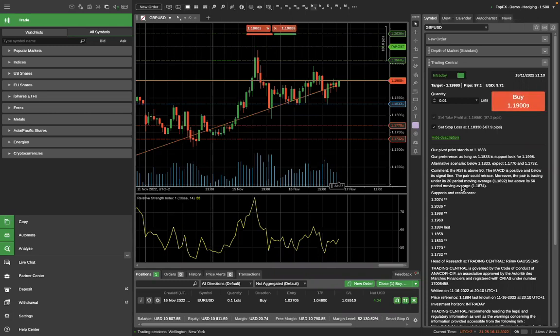Comment: the RSI is above the level of 50, which is correct because the RSI is at 55. Let me just put the line on the screen because it's easier to see. There you go. The level of 50 is here. RSI is above the level of 50. The MACD is positive and below the signal line, and as you can see, there's more explanation. The pair could retrace, and the pair is trading under the 20-period moving average, but above its 50-period moving average. So that's another strategy, another technique for how to use the moving averages.